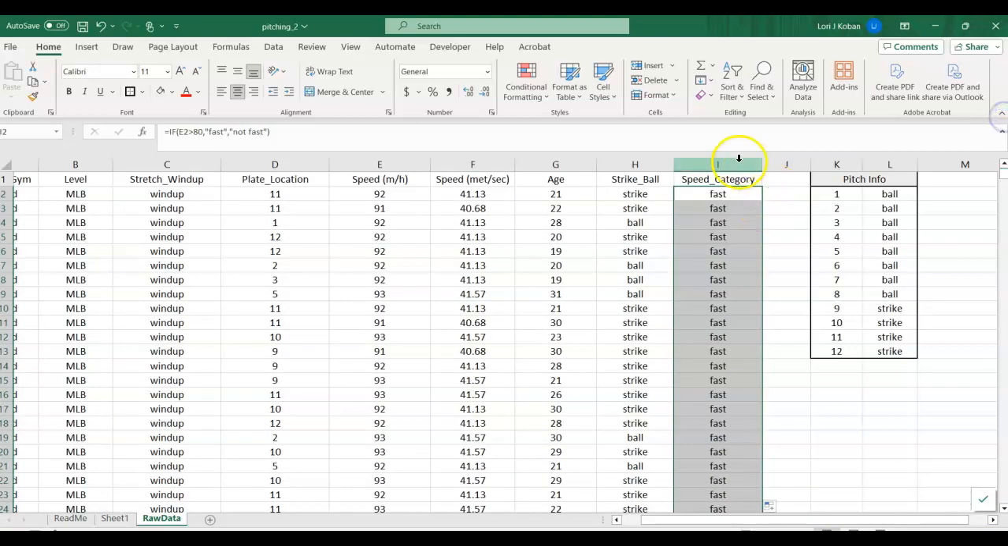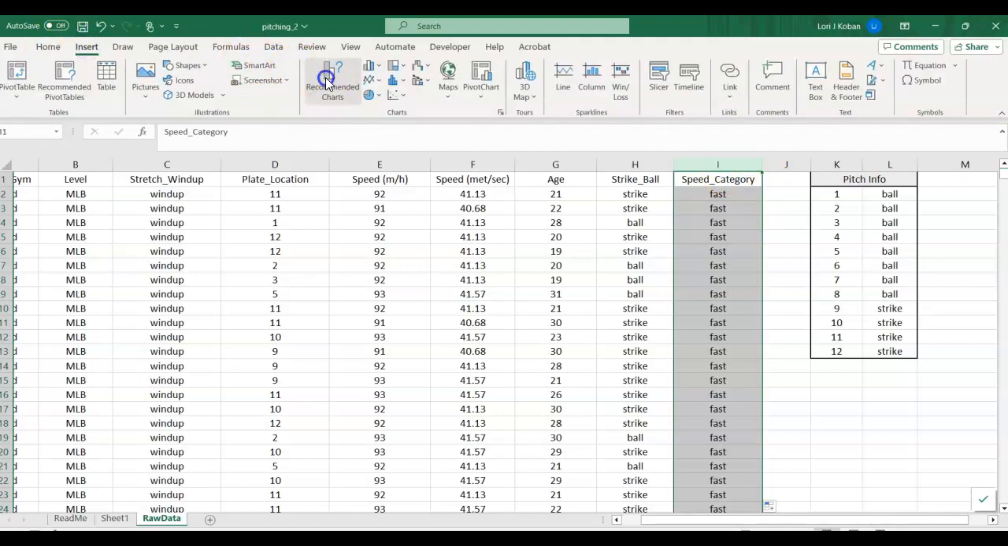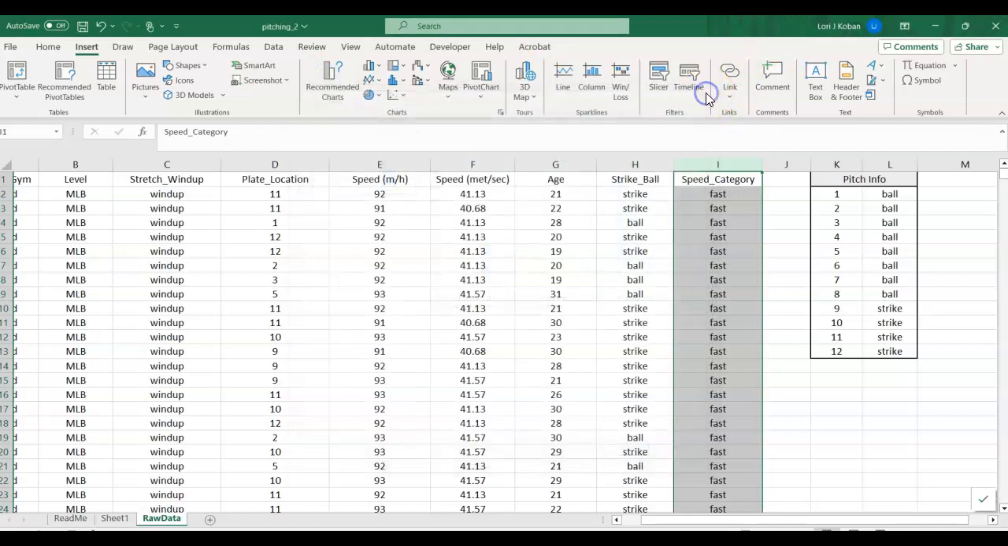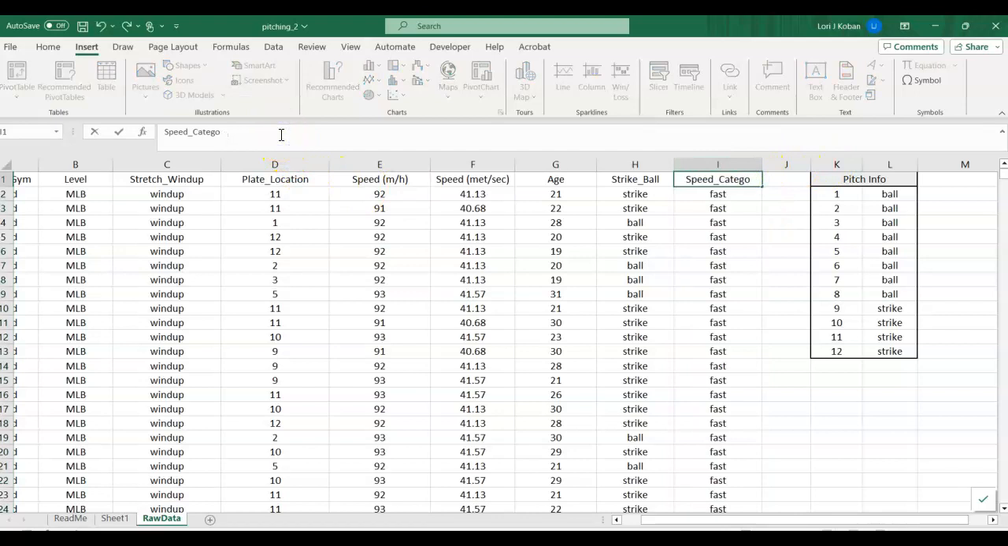And let's just take a real quick peek. If I did that, I'm going to insert, quick recommended graph. We have a lot not fast, not so many fast. So we could play with that. This is speed category 1. Let's do a different definition.